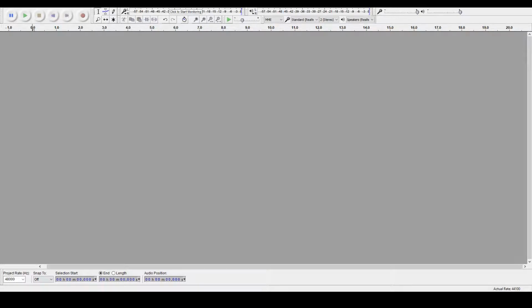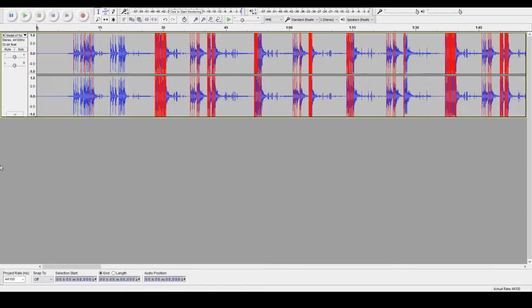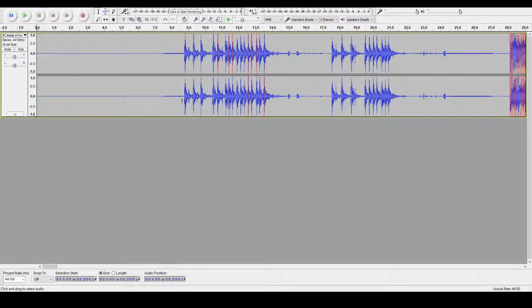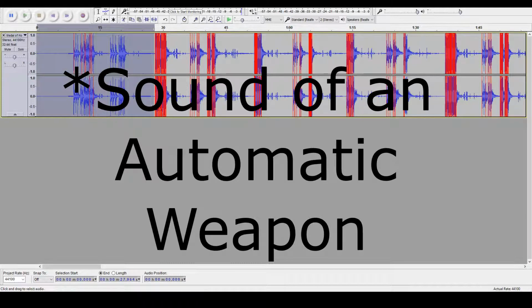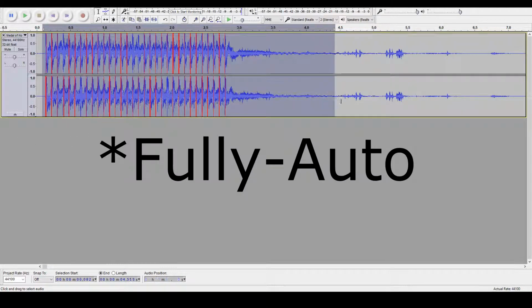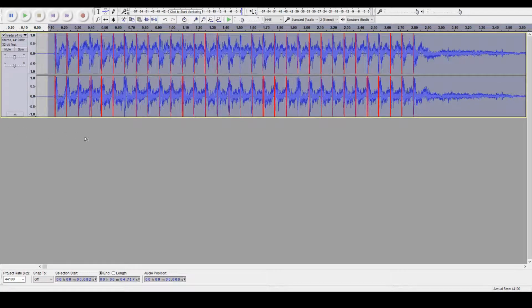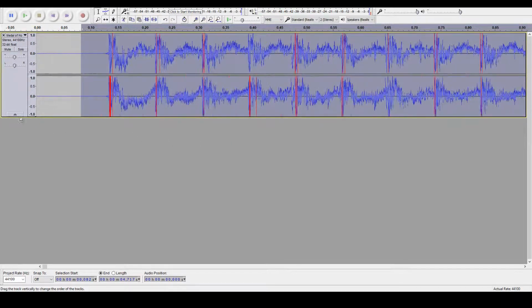So let's use Medal of Honor weapon sounds. Let me just import that. Okay, so I've imported my recording. Not really my recording, but you can use any recording from the game. But I want to use a recording from Medal of Honor to create an automatic weapon sound. Here is an automatic sound I found that is of an M4. And we're going to use this as a base.